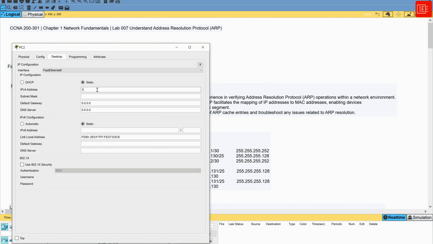So PC2, what we're going to do, we're going to say 172.16.0.131. And we're gonna also configure the subnet mask to 255.255.255.128, and that the default gateway is going to be 172.16.0.130.